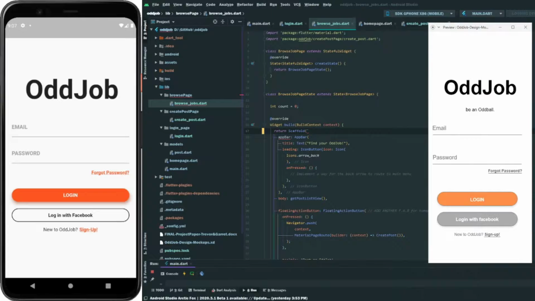Hello and welcome everybody to the OddJob technical demo, as we look at the design mockups for the overall project that I've created, as well as the rudimentary starting building blocks that I have coded up here to just begin what could potentially be a fully fleshed out app in the future.